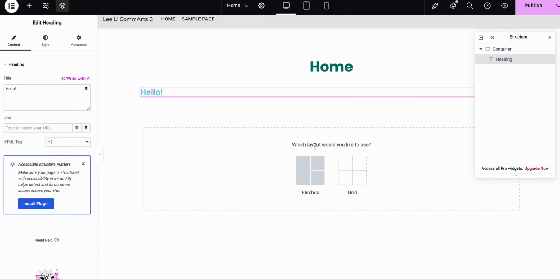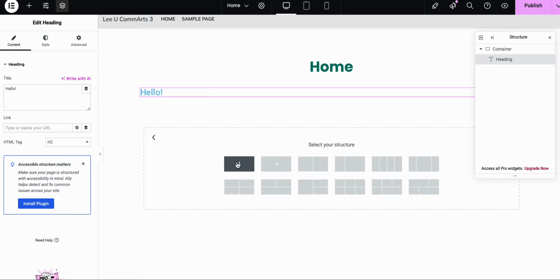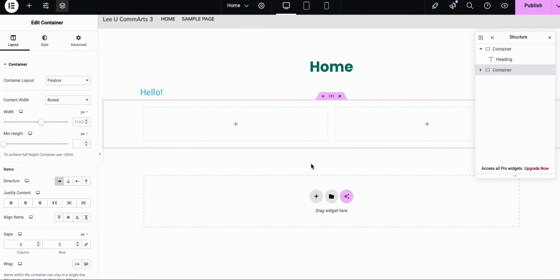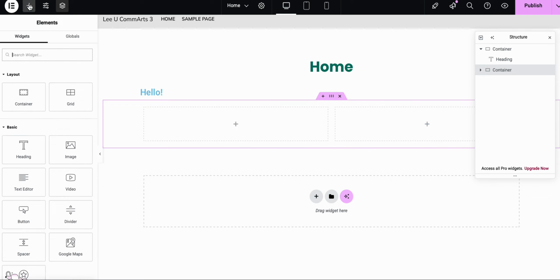Let's add another element. So I click the plus sign. We're going to do flexbox. And this time I'm going to do a 2-column structure. And I need to put something in each of these. Okay, and if you notice, before I told you we would click on the plus signs, we could still do that. The other thing we can do is click on the plus sign at the top here.